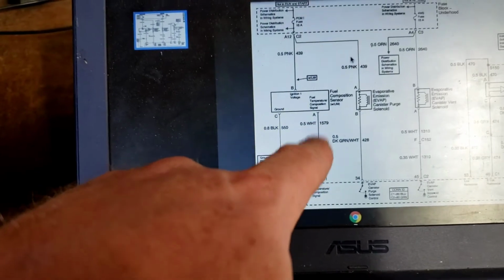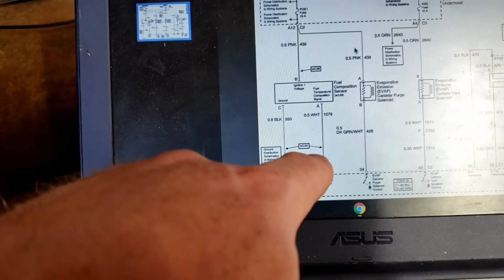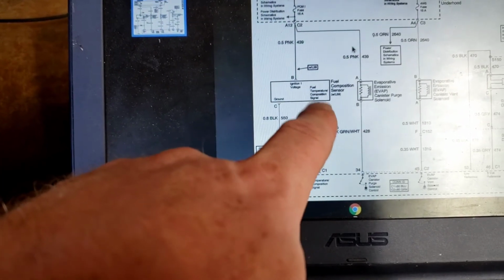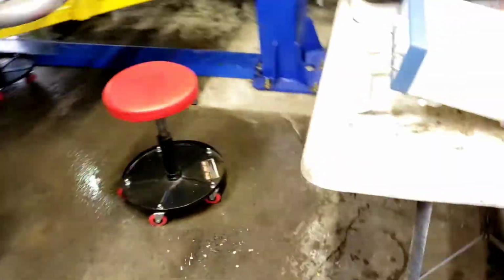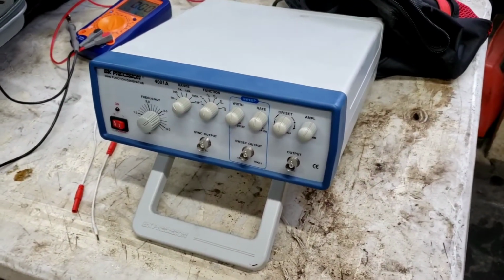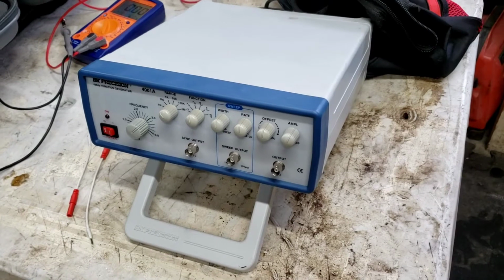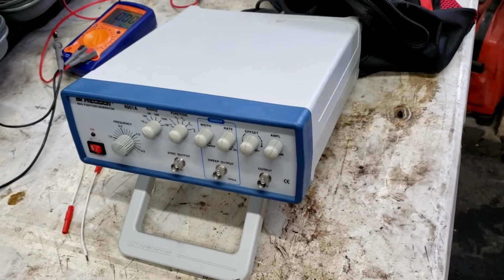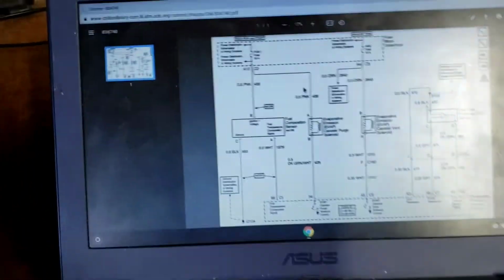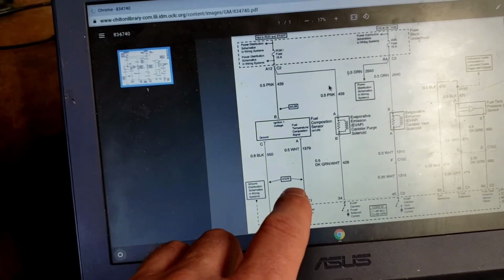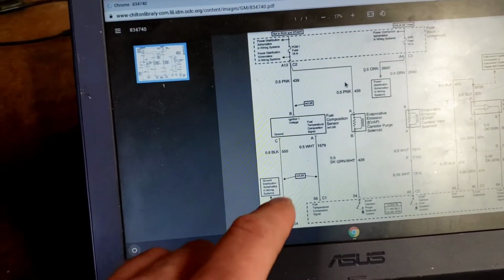Then we can check this wire here back to the PCM. What you need is a signal generator to send signal back from here to the PCM. If we need it, we can use a signal generator here and set the right frequency, like 60 hertz, say, because it's 45 or 50 to 150, so I guess we could do 60 hertz. And then check it on the scan tool, make sure it's reading. Then we'll know that wire's good. And I guess we'll have to check all that and see what's going on.